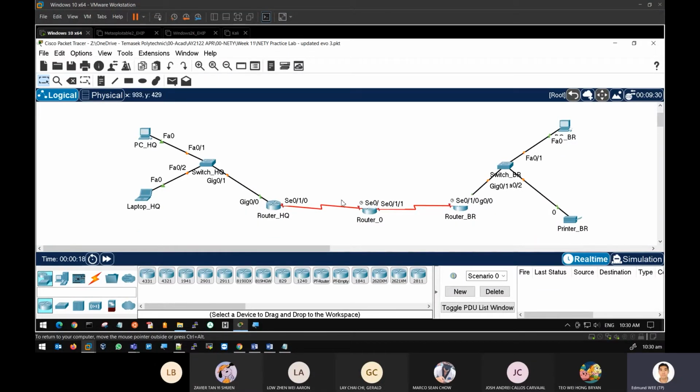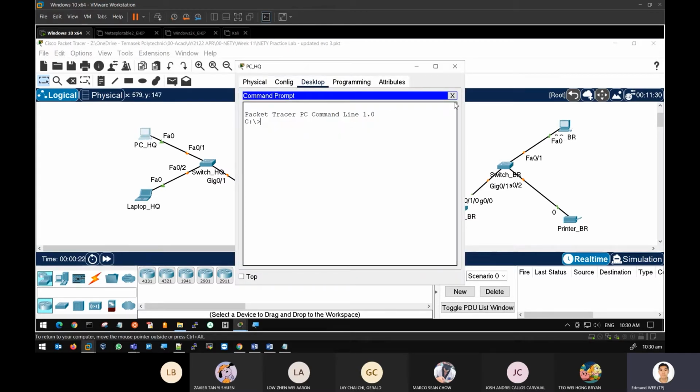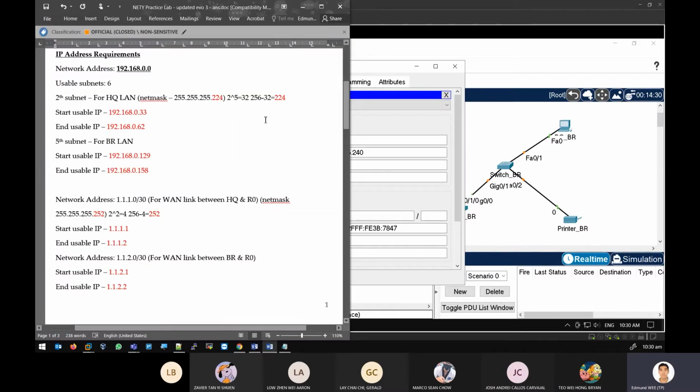So I just modified the previous lab one. So the IP addresses are a bit off here. I need to change it. Okay, so this is wrong. So I need to modify it to meet the requirement here. So this is for HQ, right? So you start from 33 and end at 62.